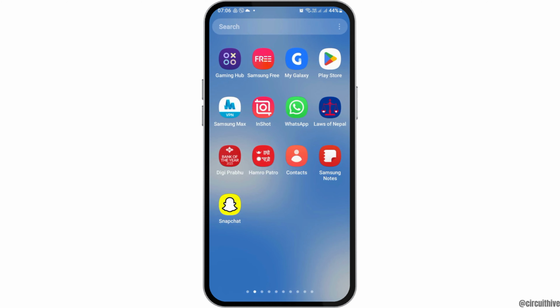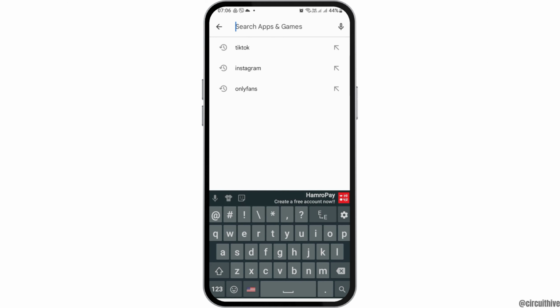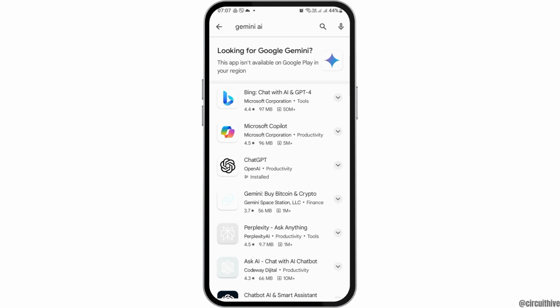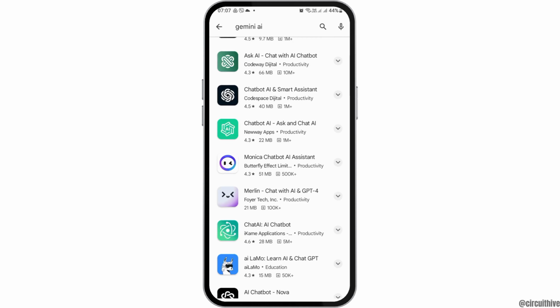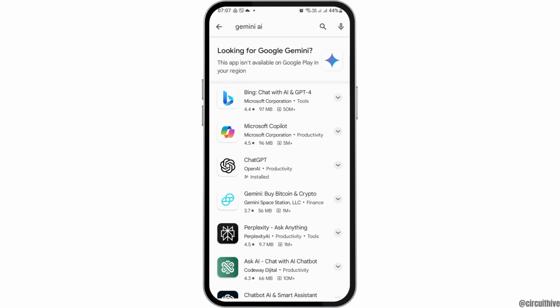Since I have the Play Store application, since I'm an Android user, you also need to tap on the Play Store like this. After tapping on Play Store, you can see an interface here. Now you have to go to the search icon, and then search for the Gemini AI. Now when you search for the Gemini AI, you can see an interface like this. Here you can see the option of Google Gemini, and it has been written that this app isn't available on Google Play in your region.